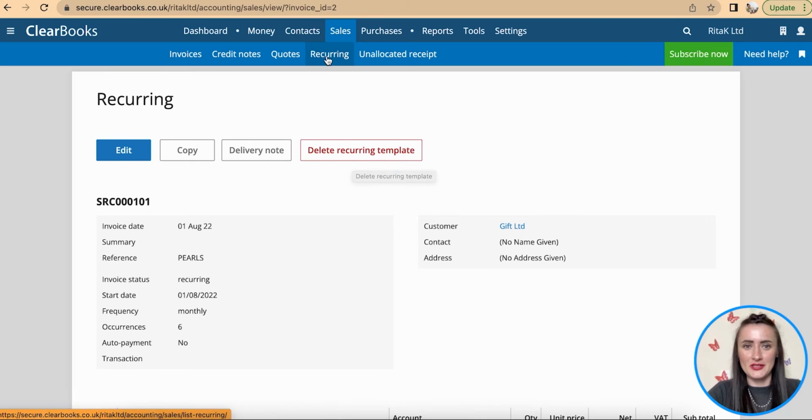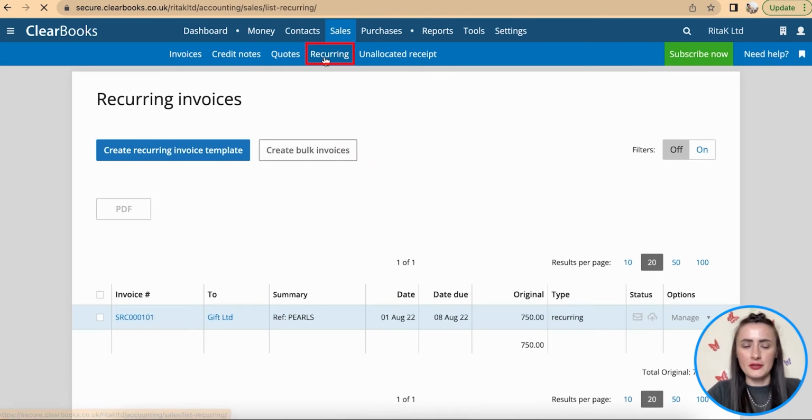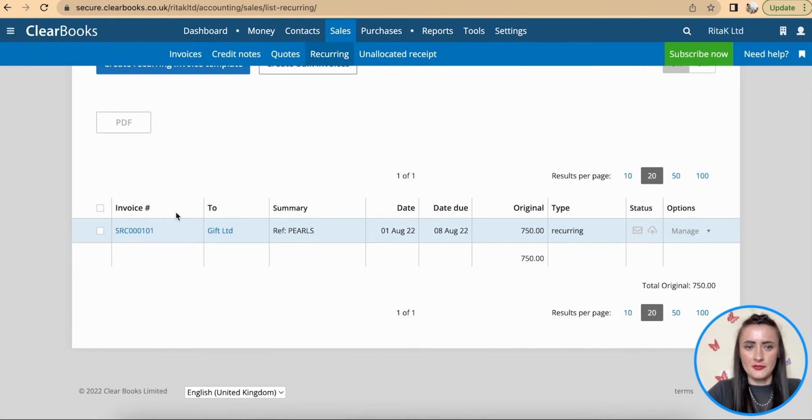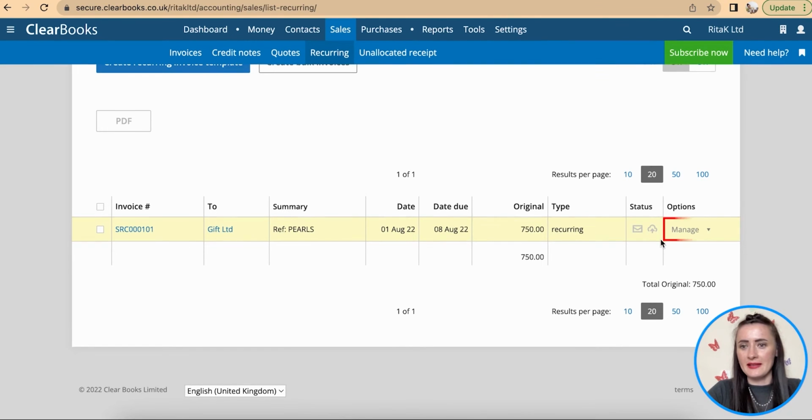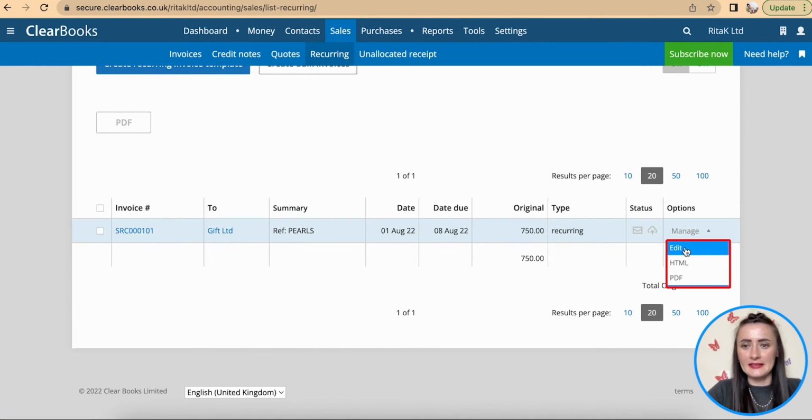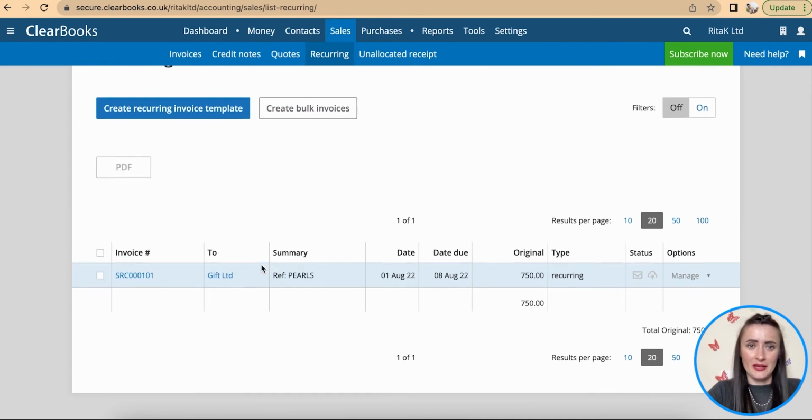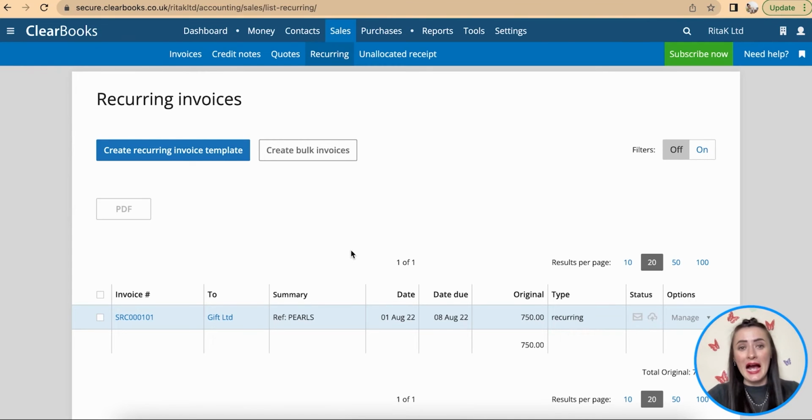And create invoices. So if I click on recurring, there is my recurring invoice. Under manage options, I can edit it, I can get an HTML link, or I can download or print if I wish to. So this is the way we can set up recurring sales invoices on QuickBooks accounting software.